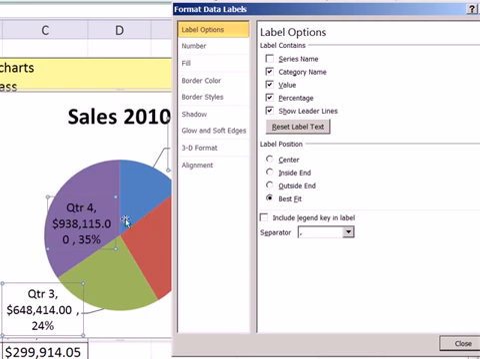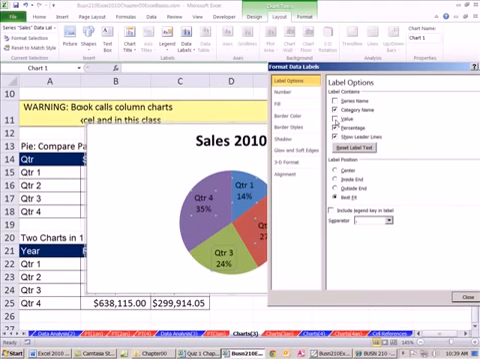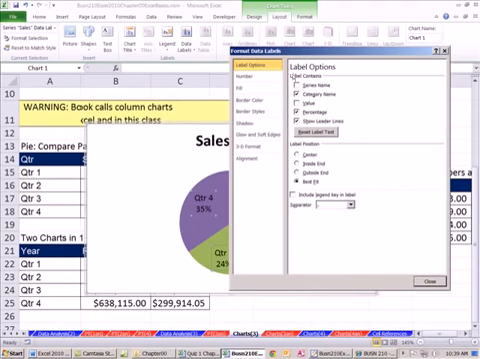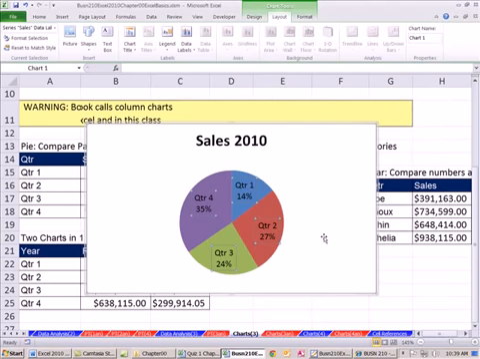I'm going to click percentages. Now we can see the percentages. That's a little busy. Maybe for this chart, all we want is an immediate visual impact with an indication what category it is and what percentage it is. So I'm going to uncheck value. So that's what's nice about this dialog box. You can uncheck and check whatever you want. Click close.